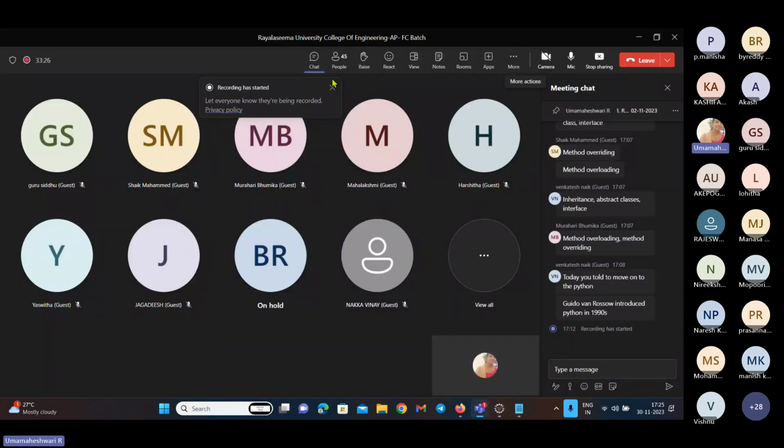Can you guys tell me how we can create a constructor? Can you put it in the chat box? How can we create a constructor? Because you guys have to know what a constructor is. No idea? Some students are typing. Let me tell you.